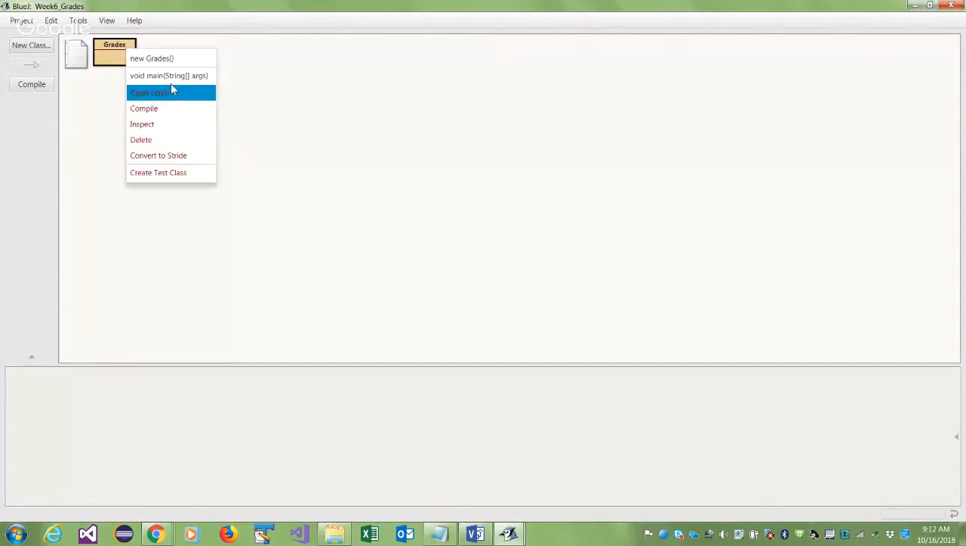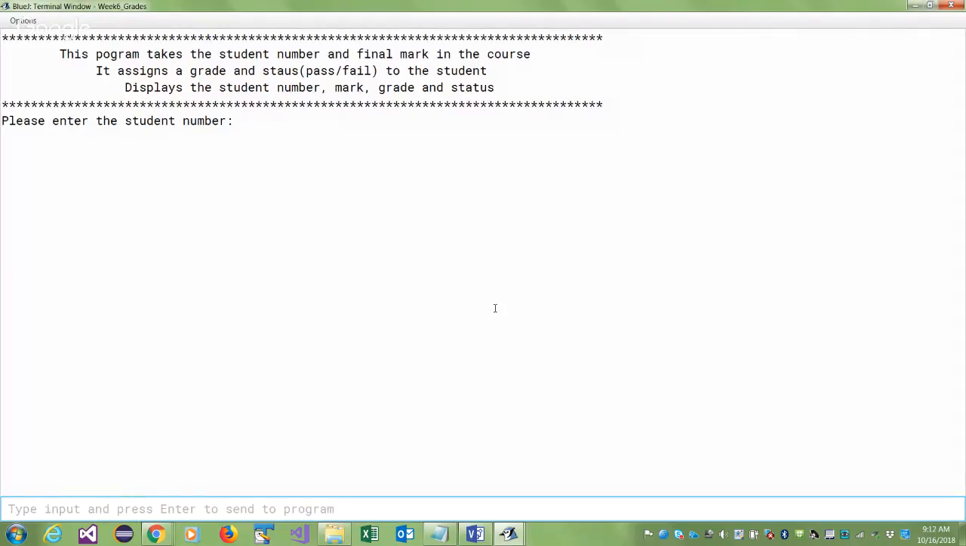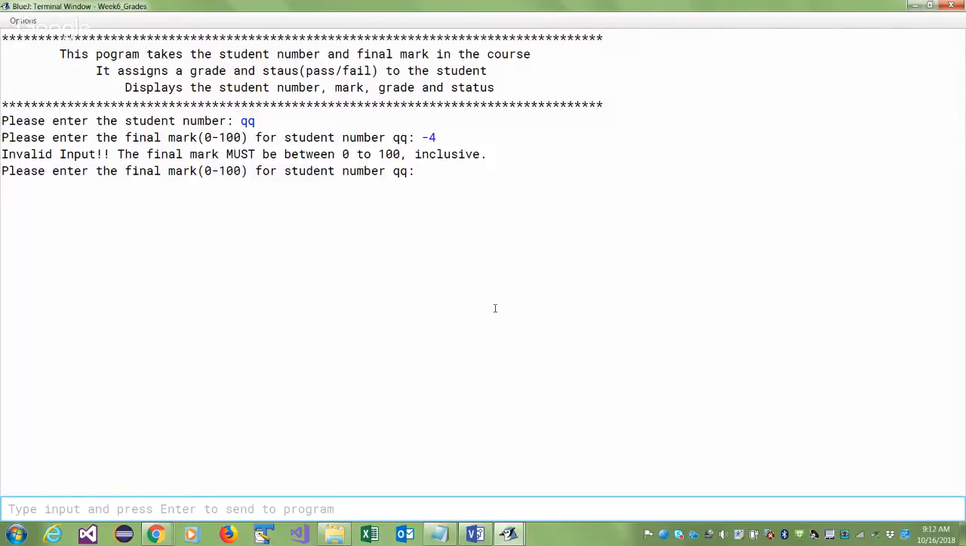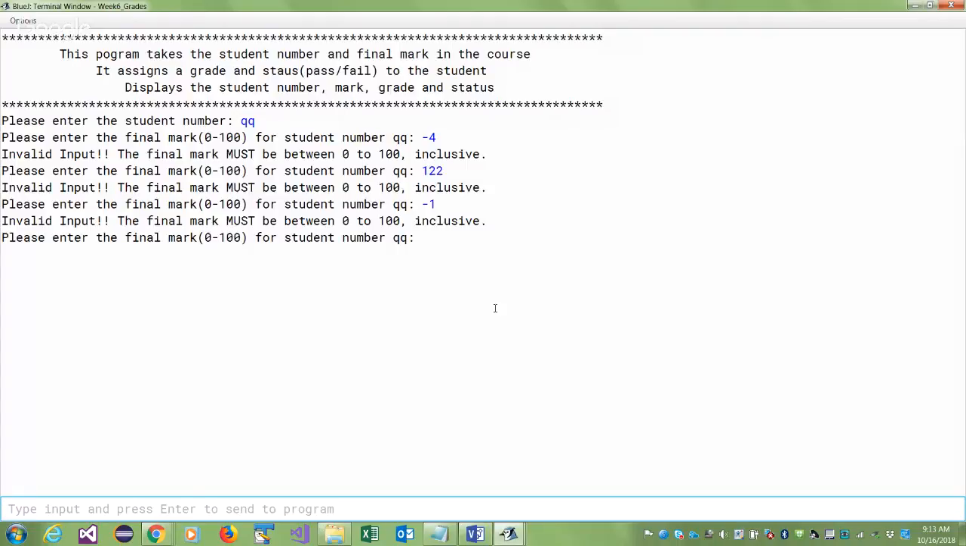Oh, sorry about that. Should have cleared it before I did it. Okay, let's right click, main. Okay, please enter the student number. What's your mark? -4. Invalid input, the final mark must be between 0 and... now the user knows why am I being asked again, right? So these are good prompt messages. 122 is in range of 127, yes. Still get an error. That's perfectly fine. Give -1. So the error message is coming up, which is good.